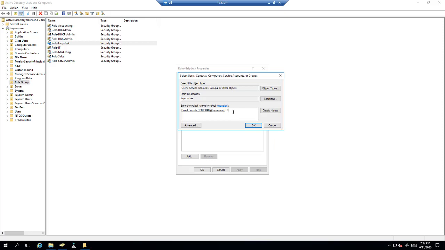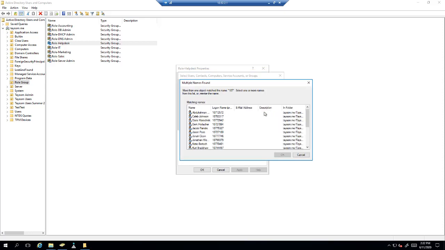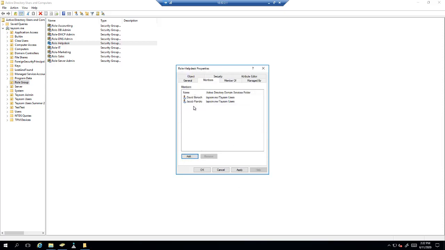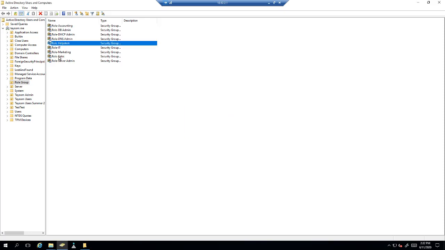So let's add another one here real quick, and then we'll have at least a couple people. These are all people from previous classes. I was going to have you guys do this too, but this semester it's just been really crazy, as you guys know. So now I've got some people inside this role group, all right?